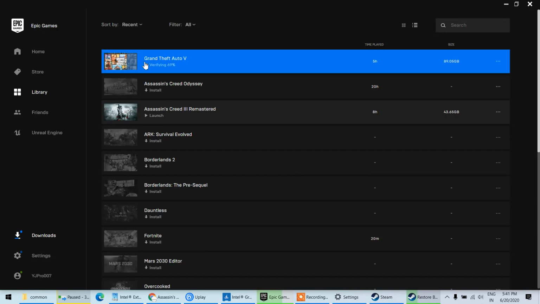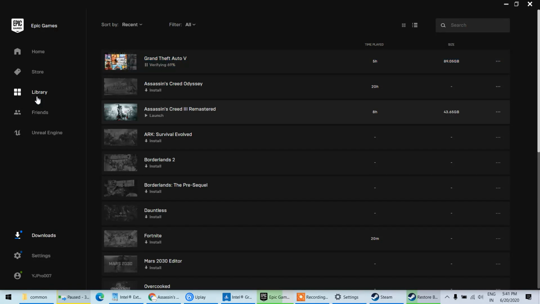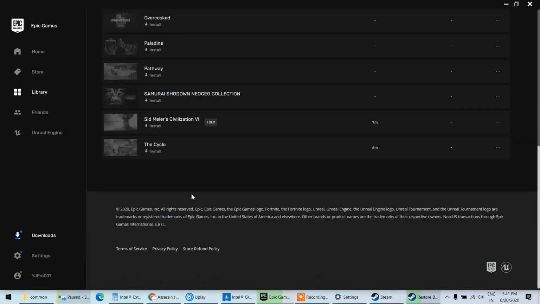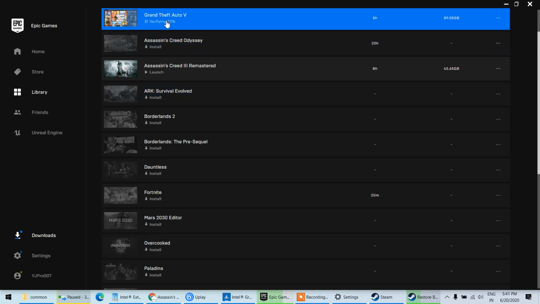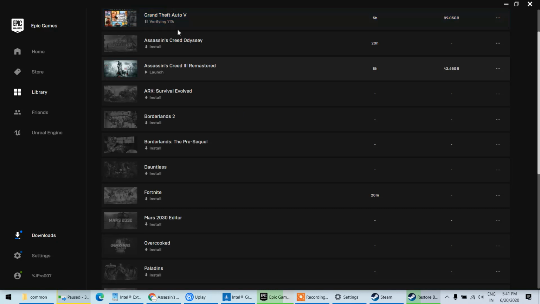I believe this is verifying, and once it is done, you can just play any of the games. So let's say you have tons of games and you don't have enough space, you don't have to worry. You can just download the game, move the game to an external disk drive, and then you can restore it at any time.